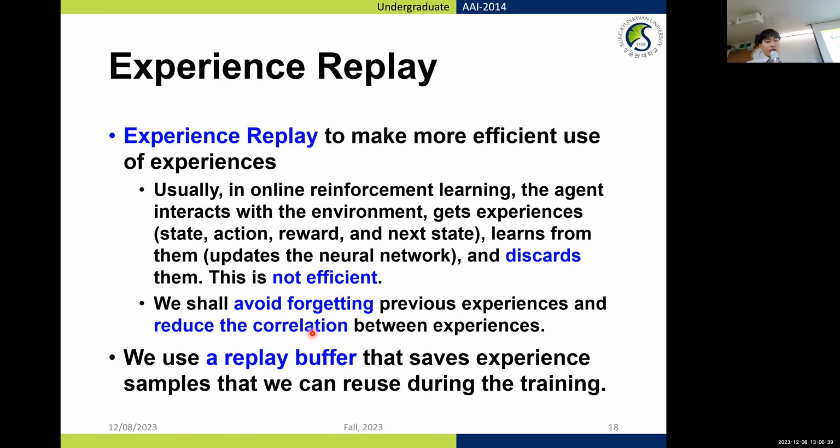That's why we designed this replay buffer that saves the experience samples that we can reuse for the training, right? It means that all the history data that we have, a size of the sample, we can use for training the CNN.